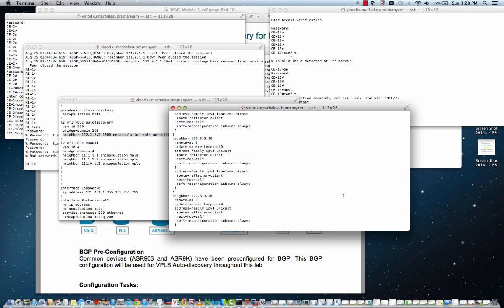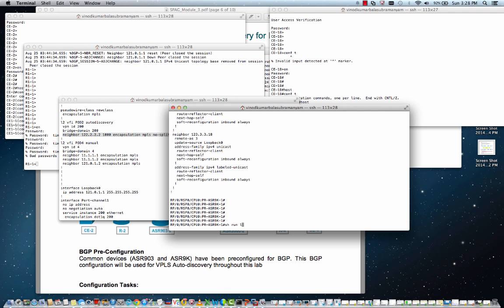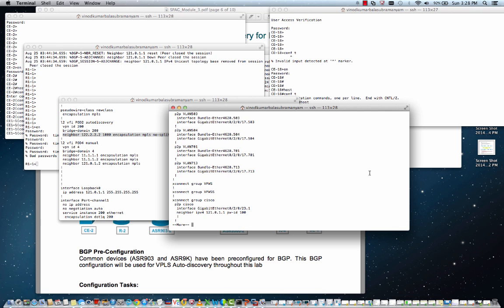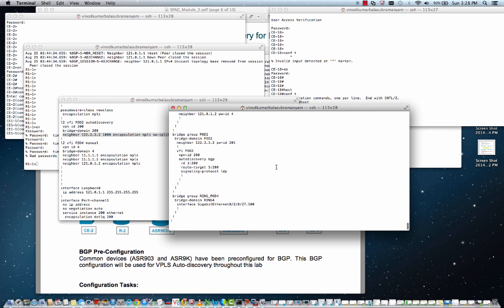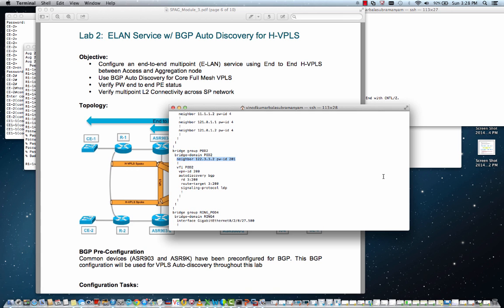Now let's actually jump onto ASR 9K. I'm going to do a show run l2vpn, and I have a lot of configs here, so I'm going to just jump to the relevant config. So this is the relevant config where we are implementing BGP auto discovery. I'm creating a bridge group and a bridge domain of part 2. Again, the neighbor 122.3.3.2 pseudo wire ID. This is the spoke pseudo wire, or the manual pseudo wire, that I'm creating with the access node R3. And this is the auto discovery config, by the way.